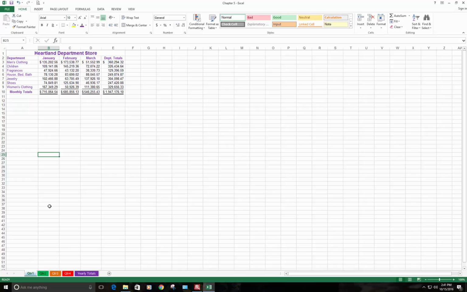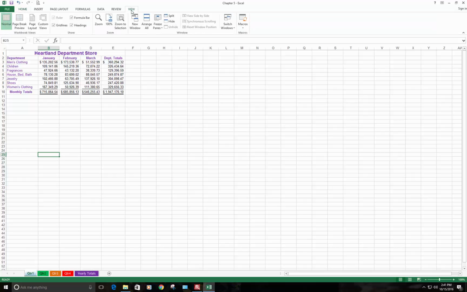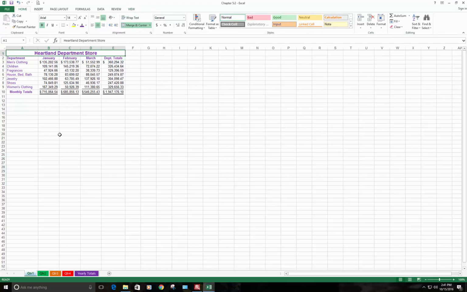Now we can look at the data by clicking on quarter 1, quarter 2, quarter 3, but you may want to look at them all. There is an option available to look at all 4 worksheets together. In order to do the viewing, you go to the first sheet, click on View, click on New Window. You essentially open up 2 windows.